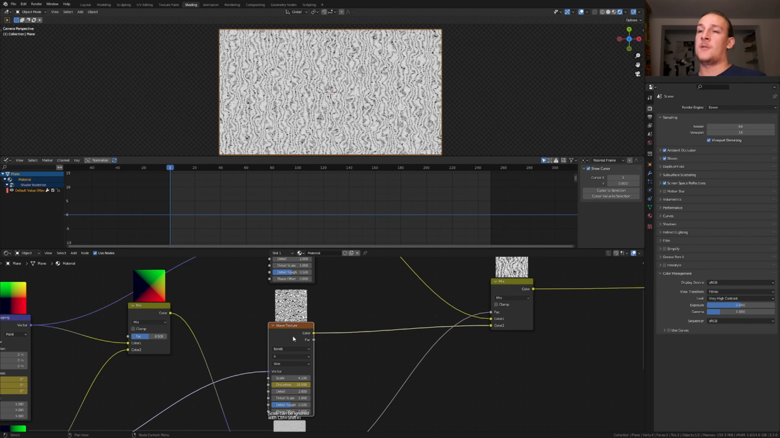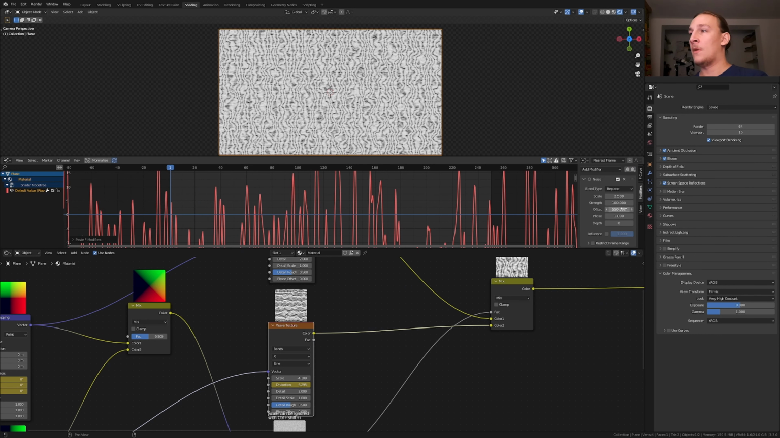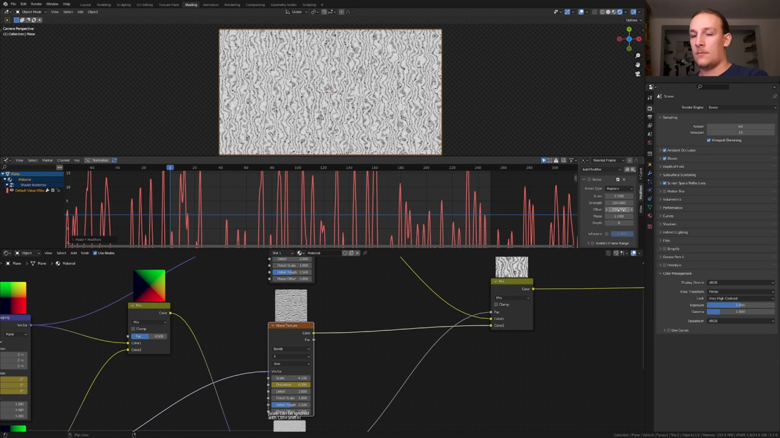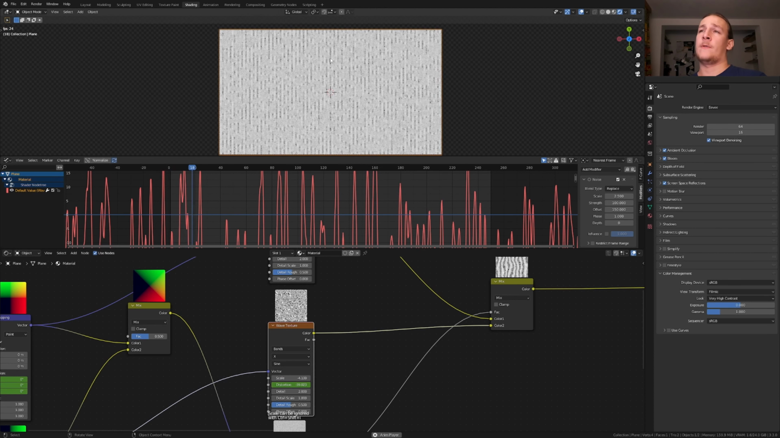Now select the second wave texture and again select the default value and click here to paste it in, and let's set the offset to 150. If we press play now, we've got something like this.